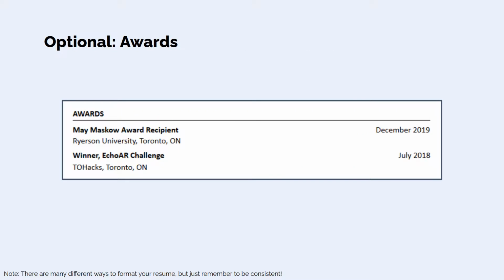3. Awards. If you received an entrance scholarship or won an award for best team player in your workplace, you can consider adding it to this section.